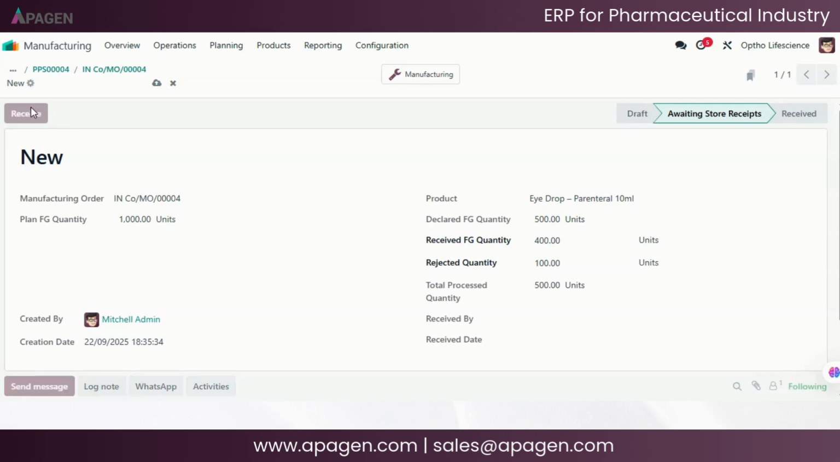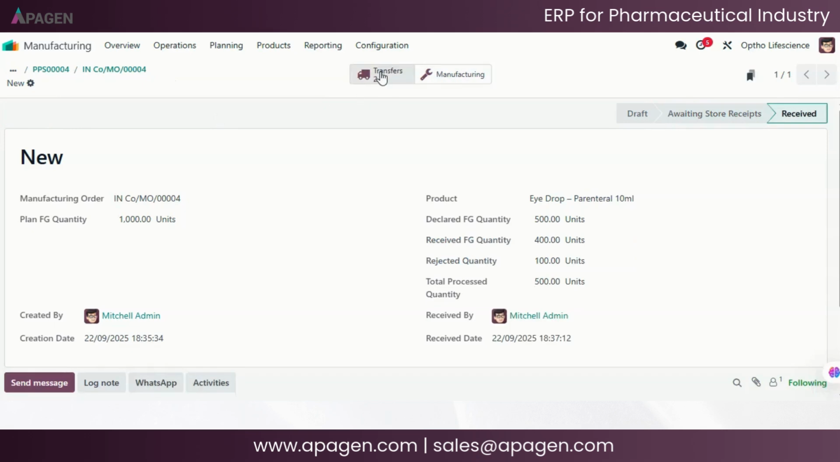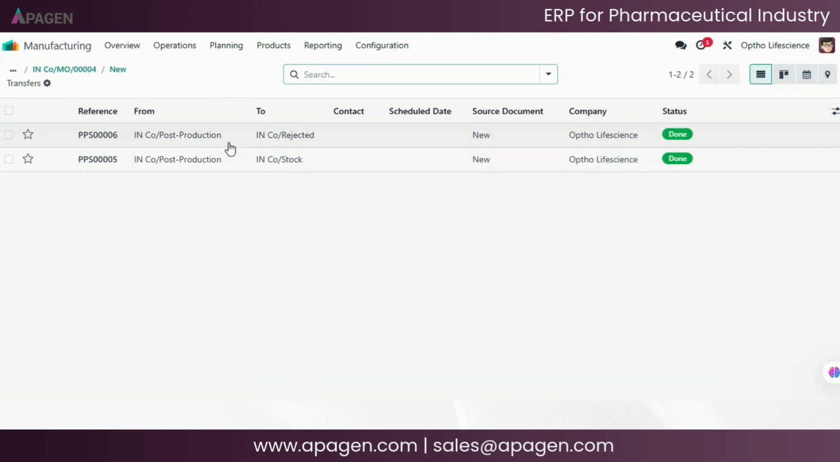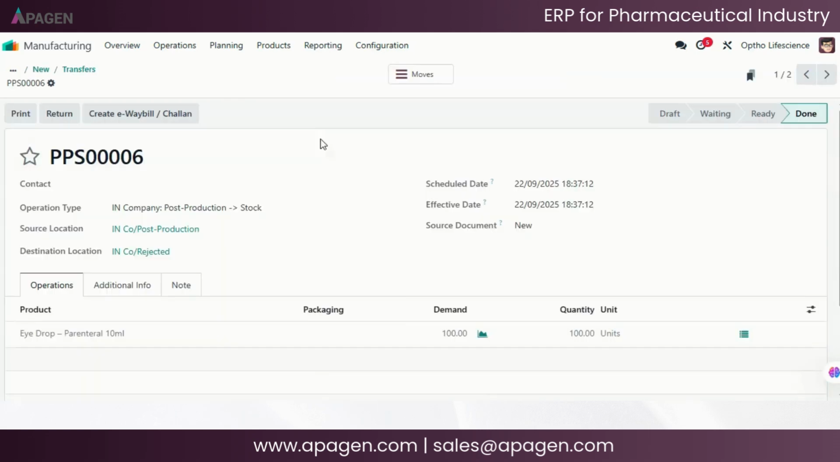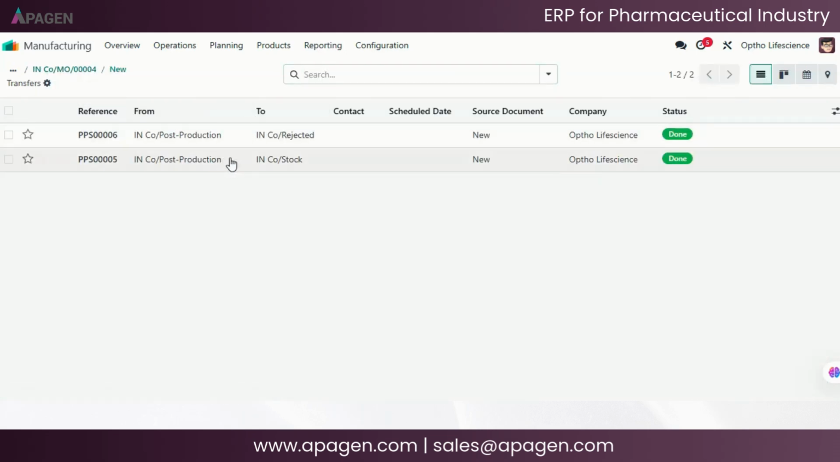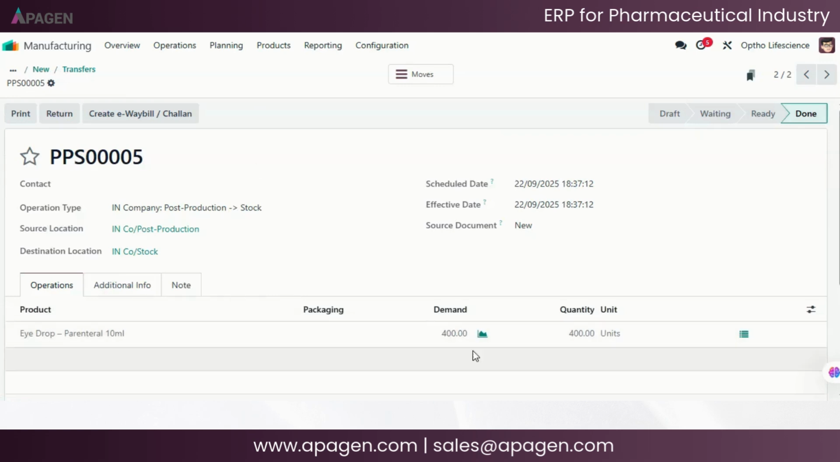So here I'll click on receive. Then you can see there are two transfers we made. The first transfer is production to rejected location, where I have rejected 100. The second transfer is for production to stock. So the stock is updated now, and you can sell this.